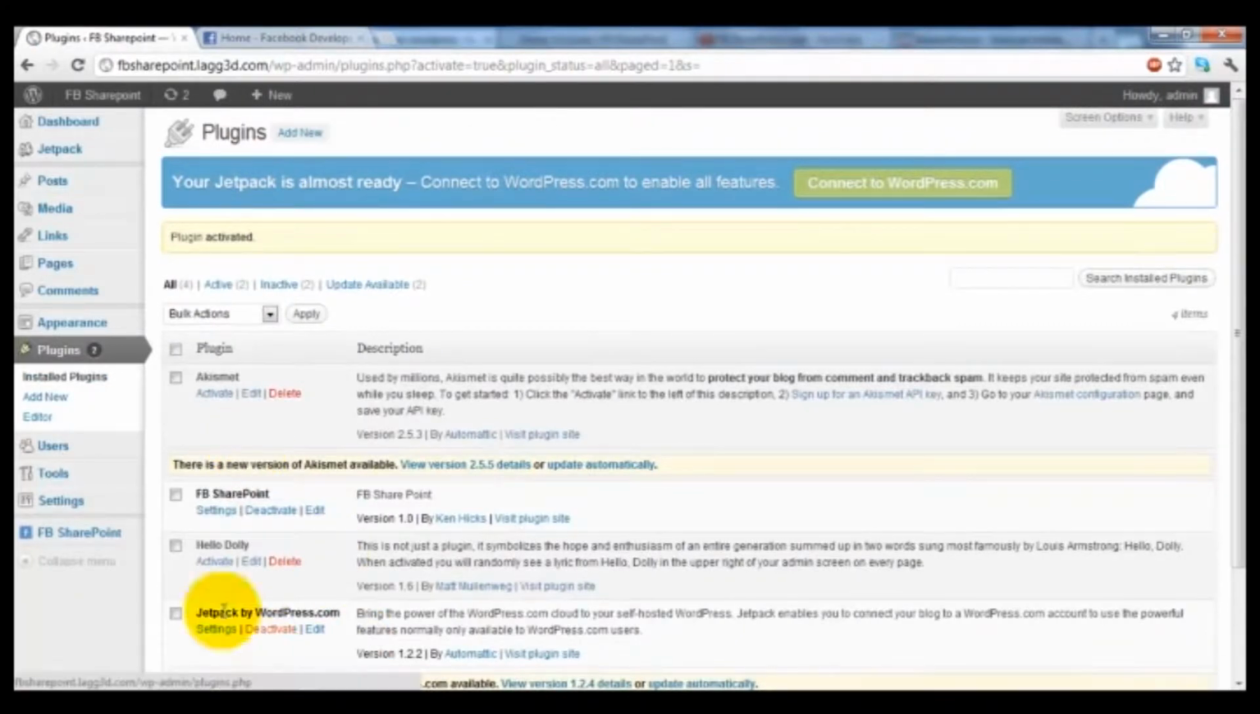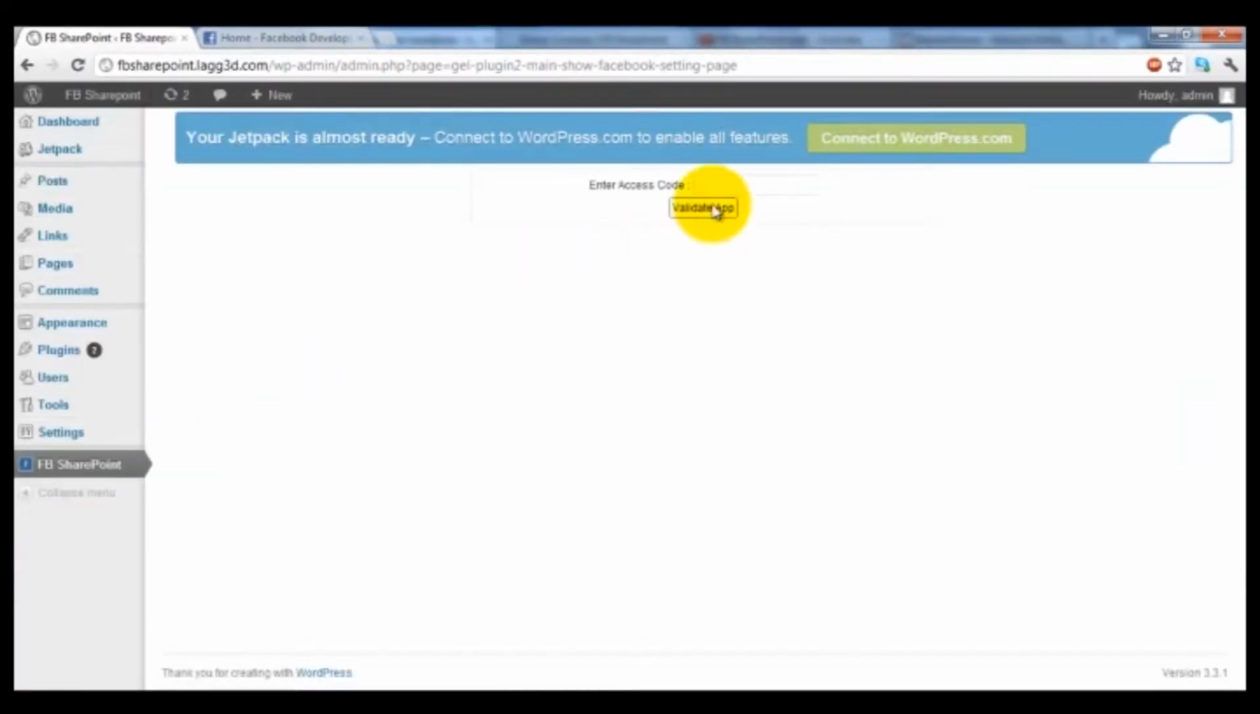And you will notice we now have a button down here, Facebook SharePoint. So go ahead and click on that. Now you need to enter your authorization code, which will be the email address that you used when you made the purchase, which will also be linked to the type of license that you purchased. So enter your email address that you used and go ahead and click on submit.